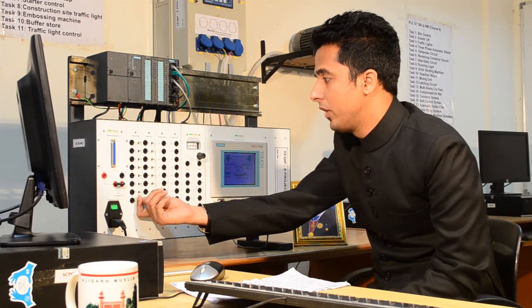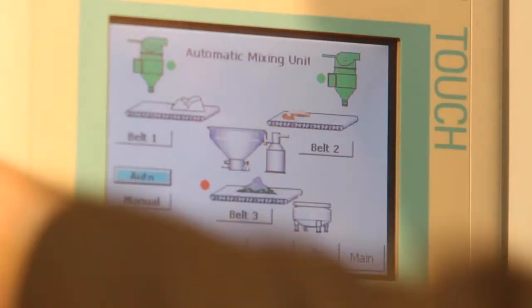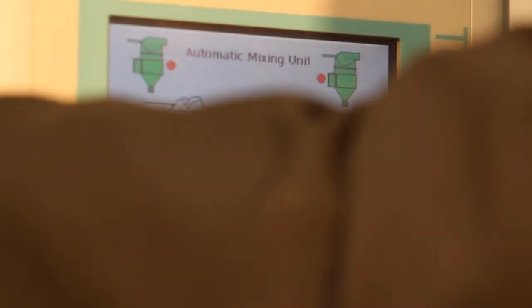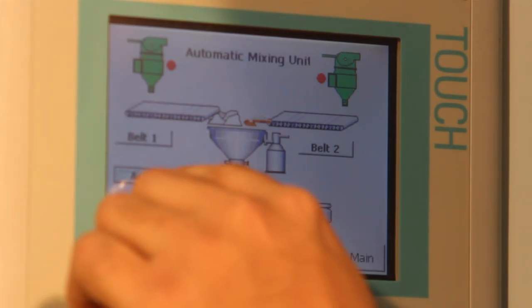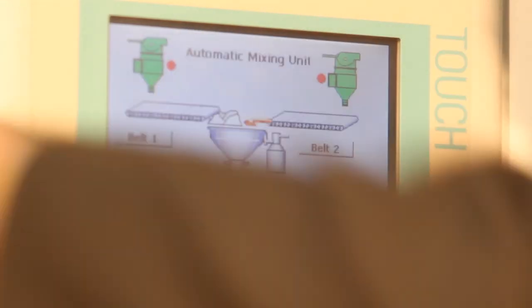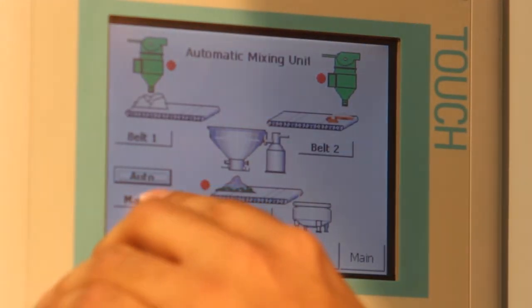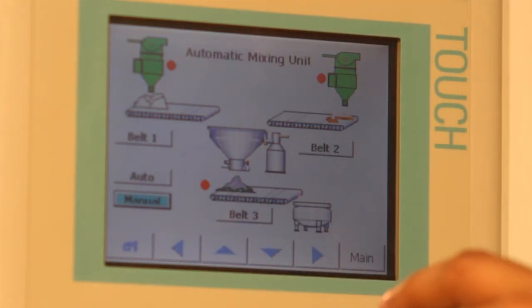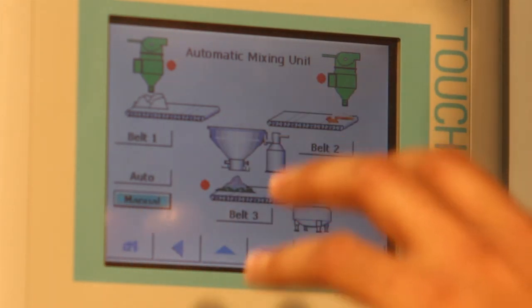If we don't want to do it automatically, I can say that I want to do it manually. Then I have to reset my whole program with the same initialization button. It is being stopped with this button. I have initialized. Now there is a manual mode. If I touch on this mode, my 3 belts will move manually. Now I have the control on the 3 belts.